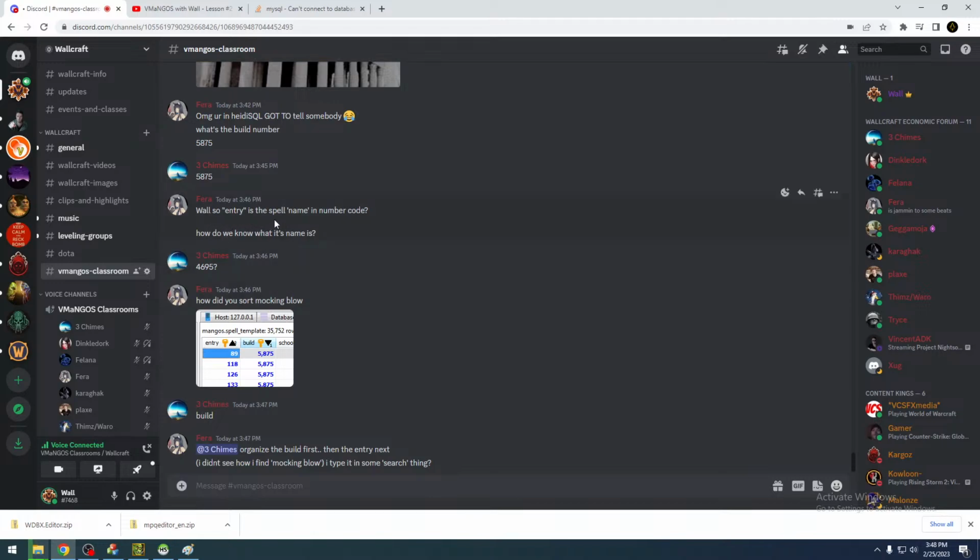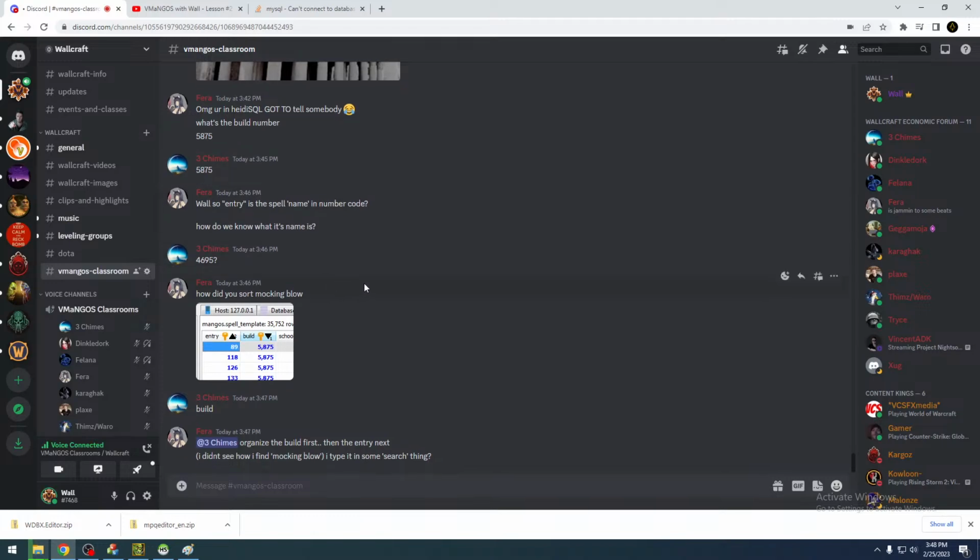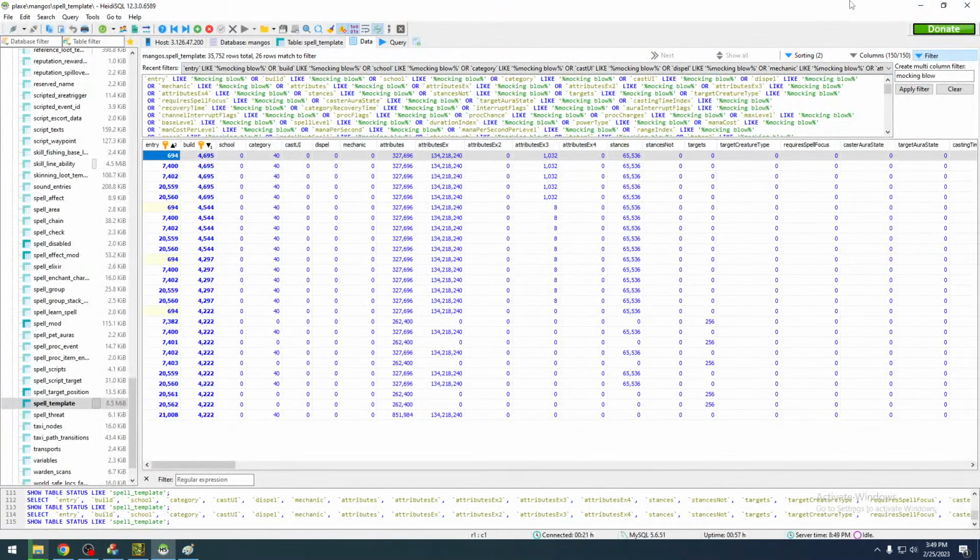Farah asks, so entry is the spell name and number code? Correct. Yes. Sometimes you'll see entry, sometimes you'll see ID. It depends on the table and really what's referenced. There's a proper way to do it all, but that's primarily chosen by standards and practices, and where those don't exist, they're chosen by what's logical, and if there's multiple choices on that, then Britannia just picks whatever's most convenient. And that really is the best way to do it.